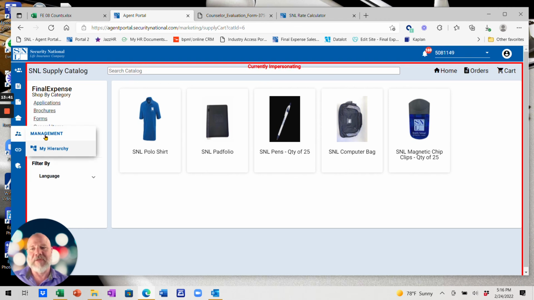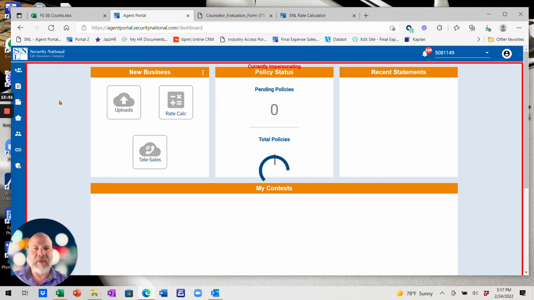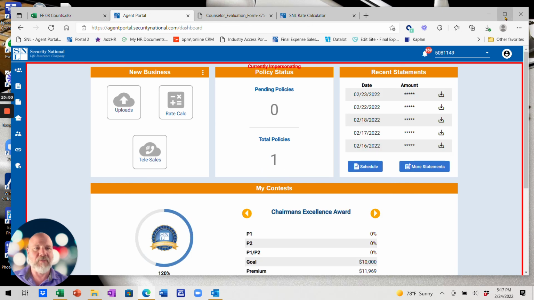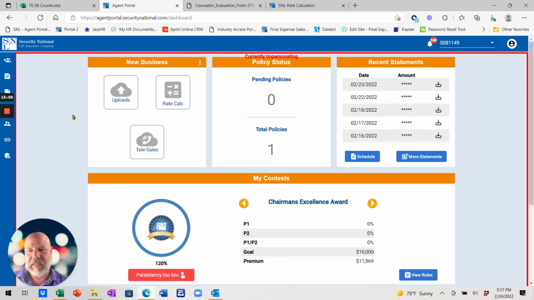Then we have the management tab, which has my hierarchy. Most of you don't have a hierarchy, but if you do, you'll be able to see them here. And that's really it. That's the nuts and bolts of the Security National Life Agent Portal. It's very simple, and it's one of the cleanest ones in the game, in my opinion.